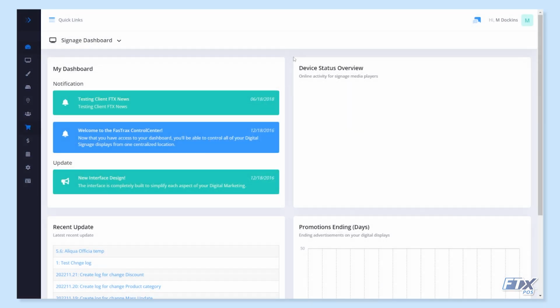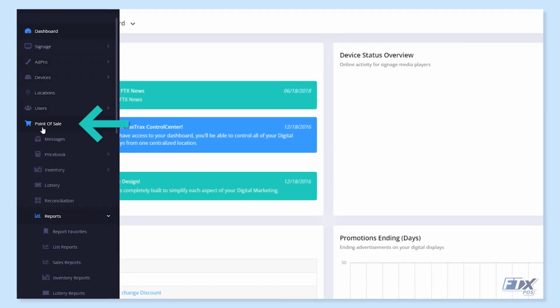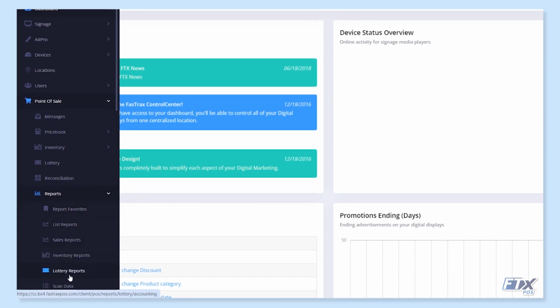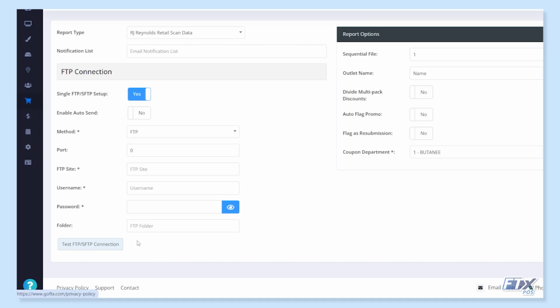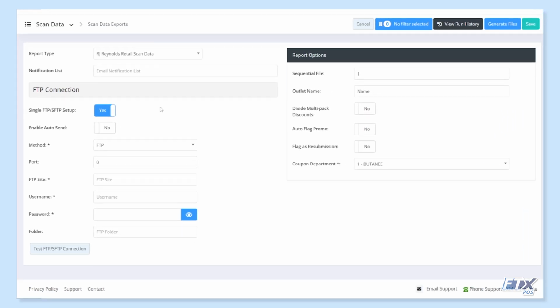To navigate to the scan data setup page from the dashboard, on the left side, you'll click Point of Sale, Reports, and then navigate till you see Scan Data. On the Scan Data page, this is where you find a list of all of your different manufacturer retail scan data reports.